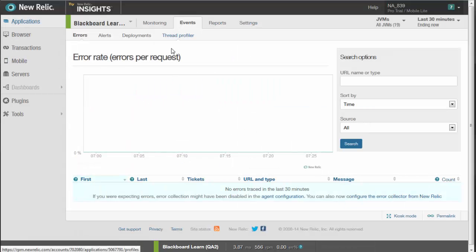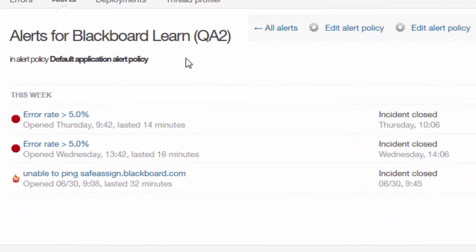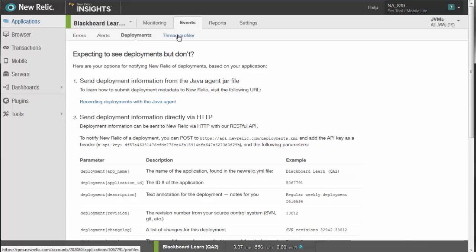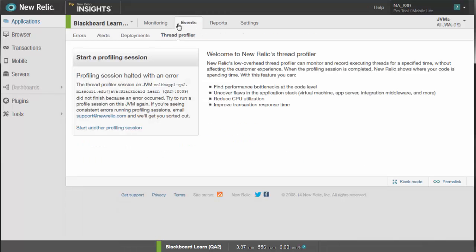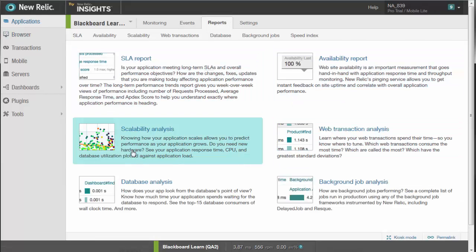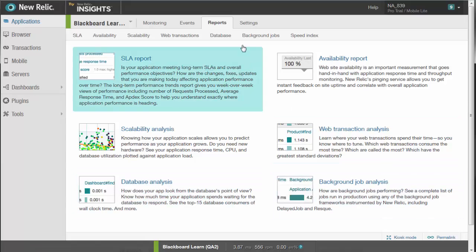I've switched over to events here. You can see the error rate, errors per request. If we're seeing different errors, we can look for URLs. If things have happened, we can even cause alerts to happen. So here's one: unable to ping safeassign.blackboard.com. We could cause that to happen, and it sends us alerts. We can see how we're deployed, and there's a thread profiler that we can use as well. This is helpful. We can look at SLA, availability, web transaction, scalability, database, and background jobs.